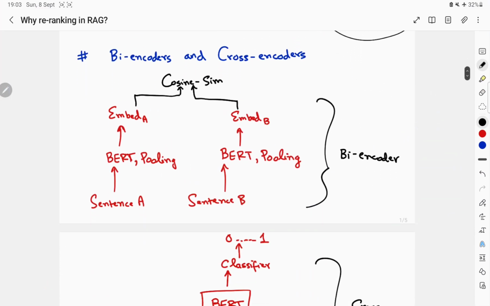But yeah, let me explain what are bi-encoders and what are cross-encoders. So when it comes to encoding your textual information into some sort of embedding, you do have two types of architectures that are available, bi-encoders and cross-encoders. In a bi-encoder, what you typically do is, say you have two sentences, sentence A and sentence B. You would encode these separately using the same transformer architecture. Say you use some sort of BERT architecture and apply pooling on top of that.